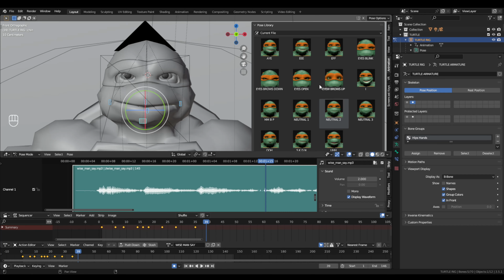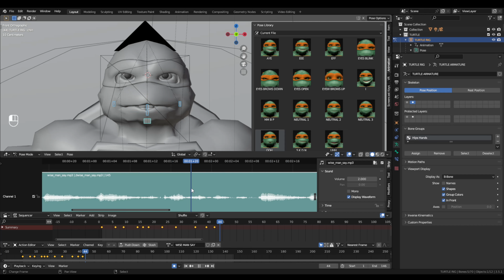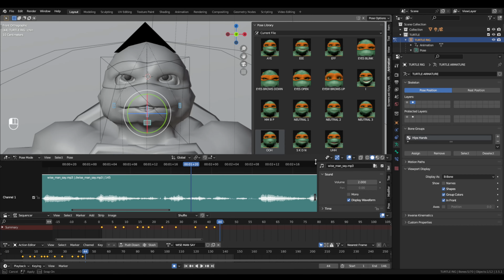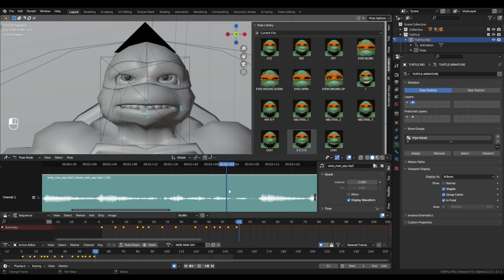Forgiveness. Then forgiveness, we need the F shape. Forgiveness. The G sounds a lot like the K sound, so just put that in there. And he's gotta say forgive. It's the same as the F. N, E, S. Wise man say, forgiveness is divine. Sometimes you gotta really tweak it to get it to look right, but this is the basics.